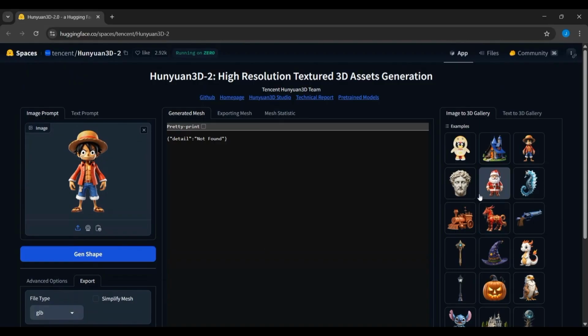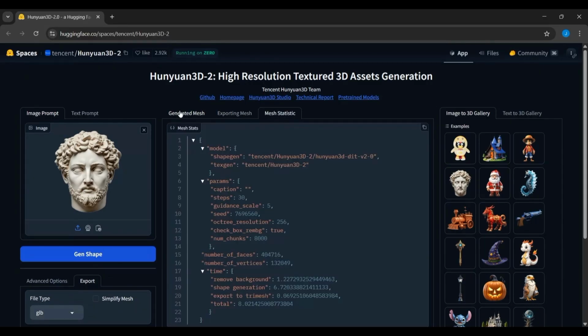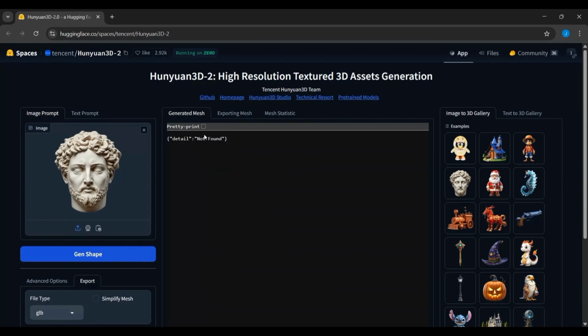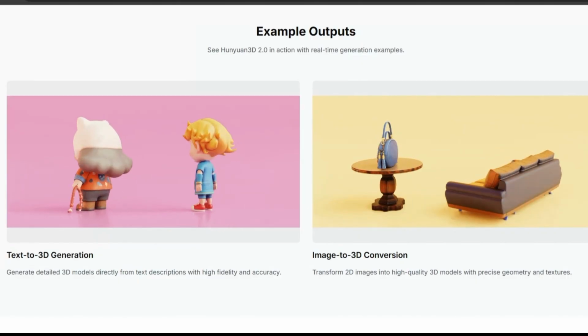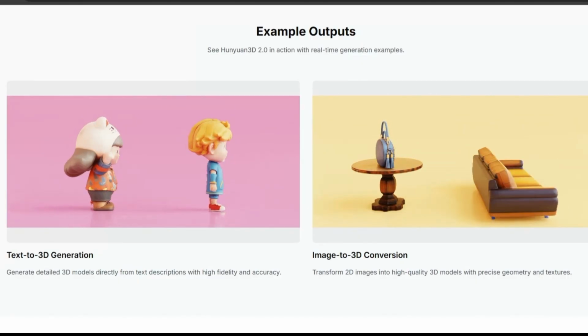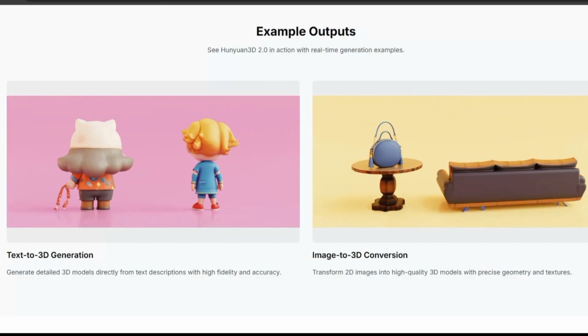Below the generation box, there's also an export section. Once your model is created, you can export it in different file types like GLB, which is a standard 3D format. This means you can take the generated model into Blender, Unity, Unreal Engine, or even 3D print it. And the best part, you can access this tool right now through Hugging Face and start experimenting with your own ideas.